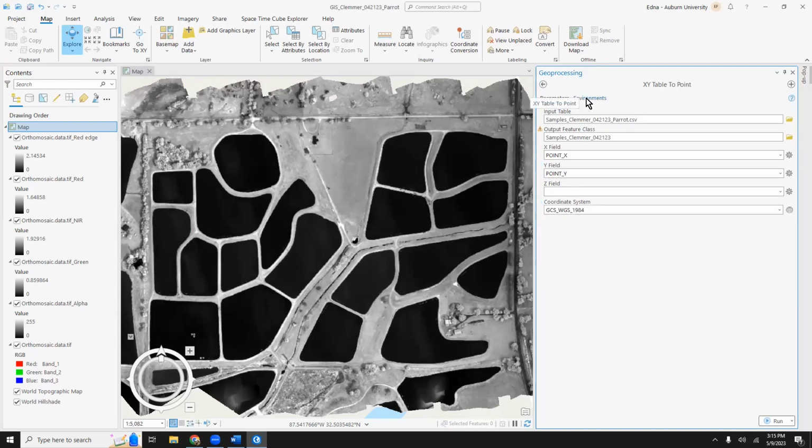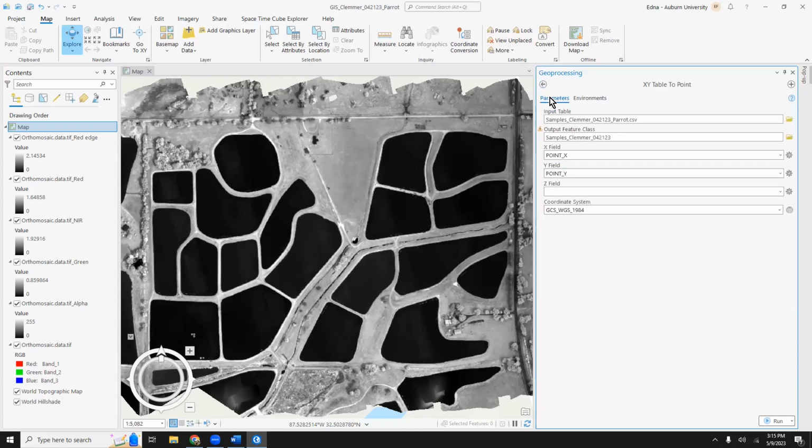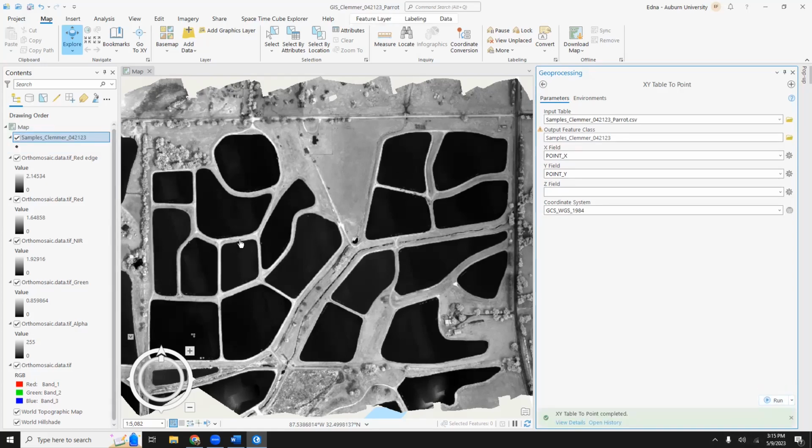What you do want to do is go then in environments. And then for your output coordinates, you want to make those match the map you're currently working off of. So you just have to go in there and click current and it'll automatically upload it. And then that's it. Just click run. And these should display on the map and they are there. They're a little bit hard to see.